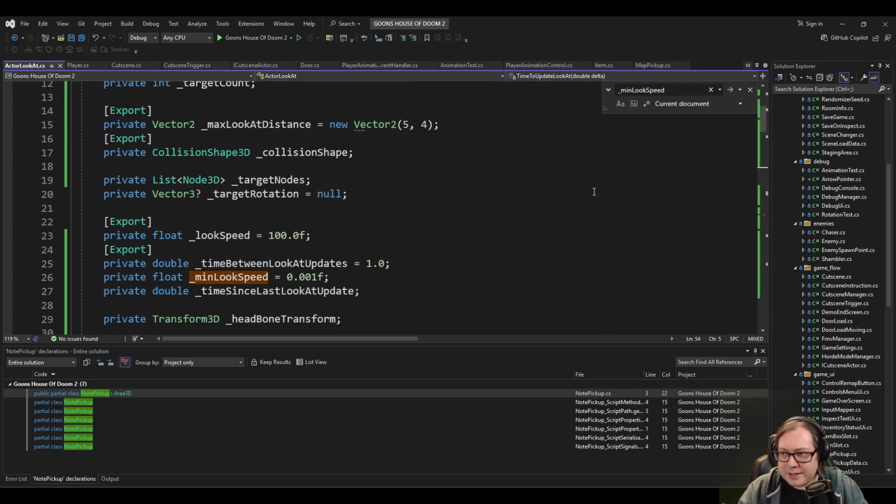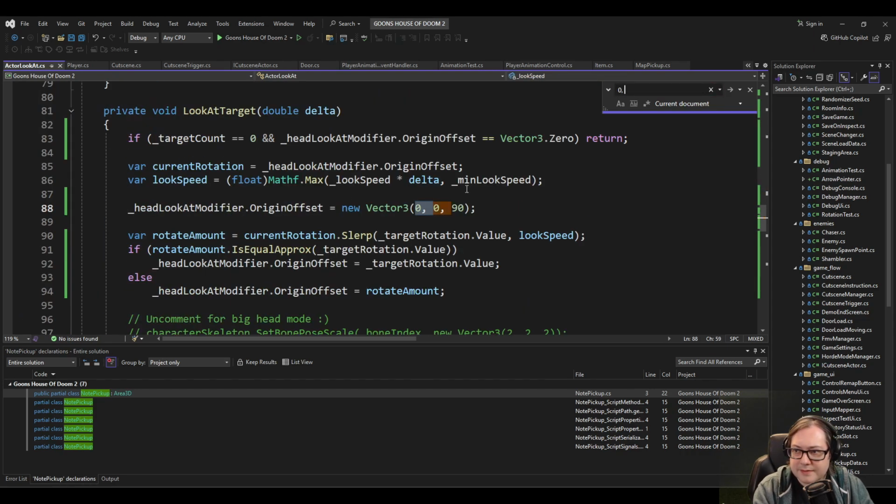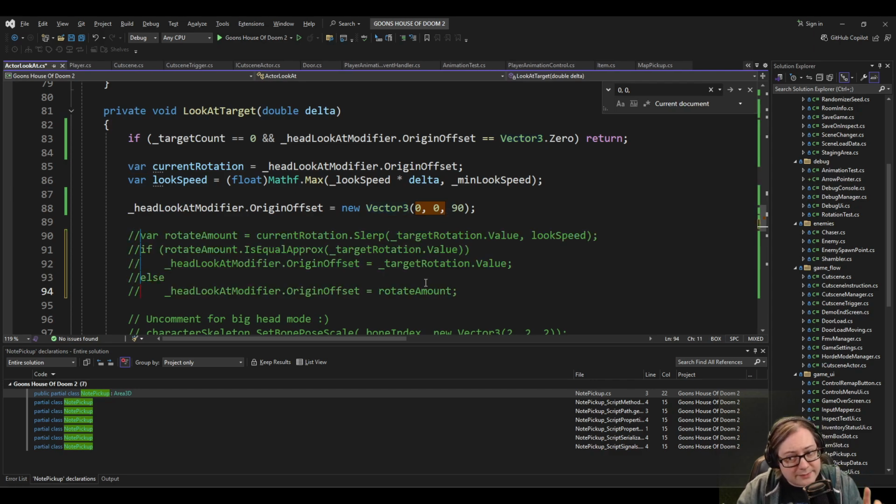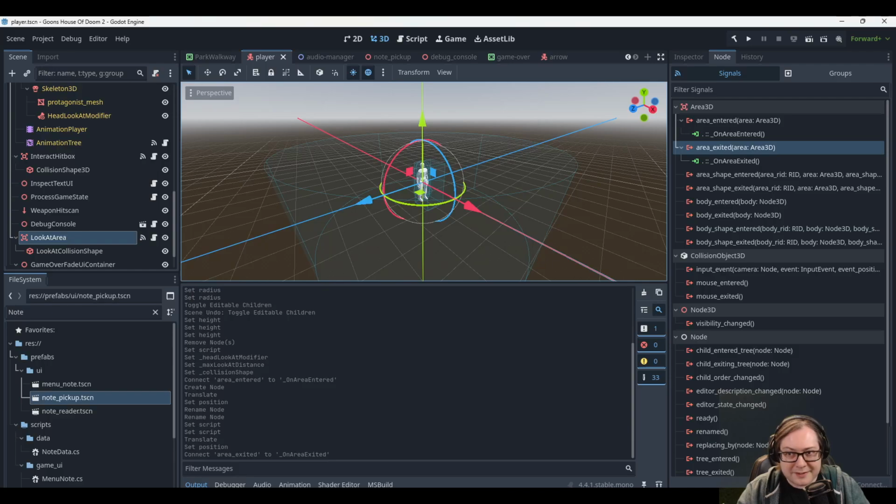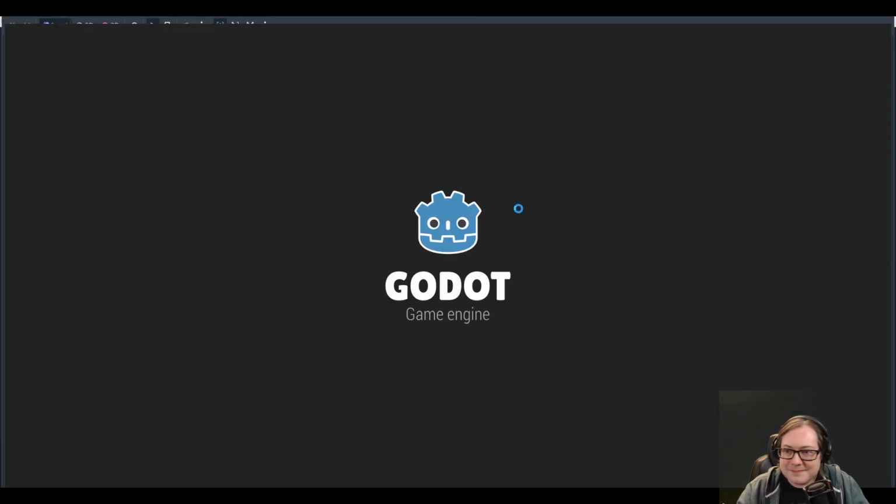Okay, before we calculate any of that, 0, 0, 90, there it is. Temporarily commenting this out. This stuff should work perfectly once I have everything else ready, but right now I'm not setting the target rotation, so that's just not going to work, for lack of a better term.